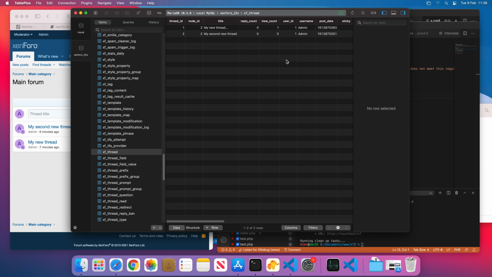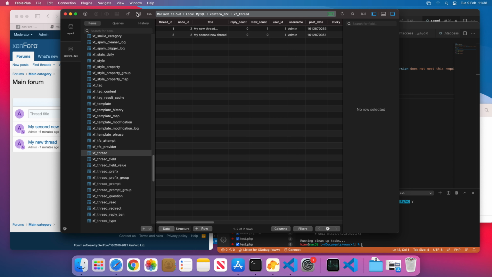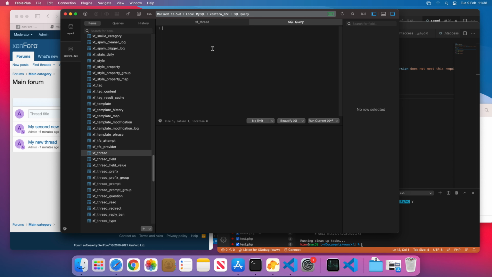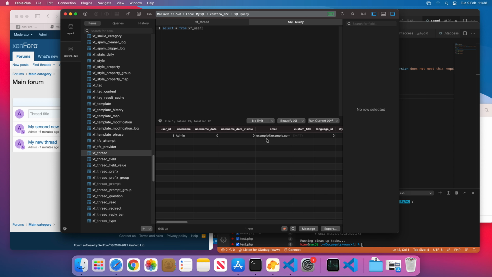So now let's take a quick look at some other TablePlus tools. We already had a look at how to switch the database, but we can also run raw queries here. Select star from xf_user, for example, and you can see that it's going to automatically suggest field names and things. Let's just run that, and yes, okay. And here it is. That's the data that matches this query.